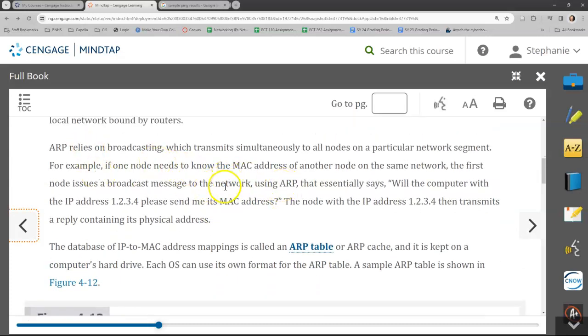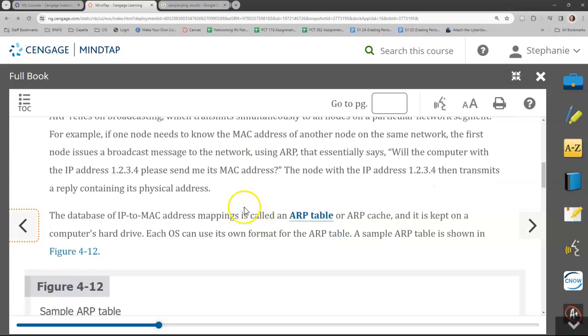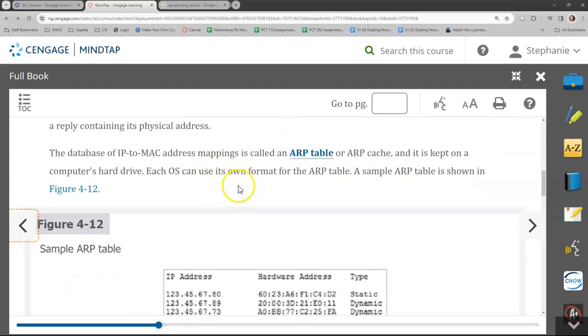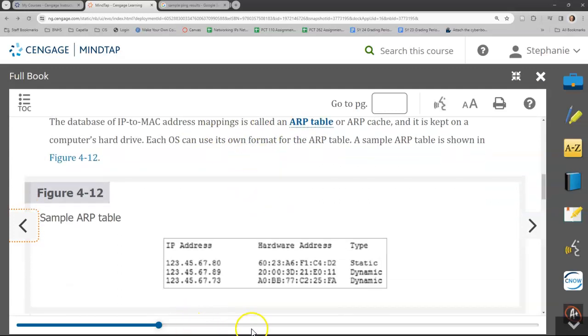Because ARP just broadcasts everything out, it'll broadcast out, hey, do you have a MAC address for this IP address? And that's what they do. It just sends it out, and then whoever has that information will send a reply so that the computer can put it in its ARP table.